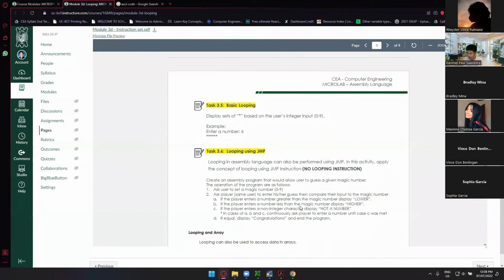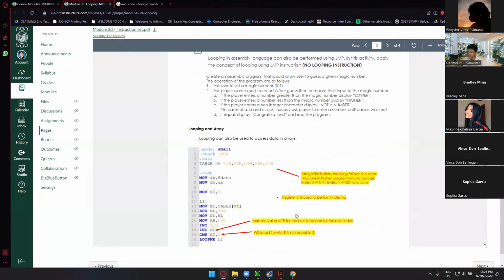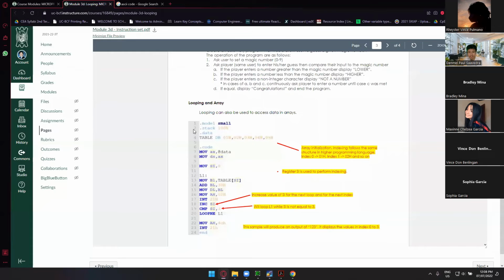Okay. So it will keep on asking until the magic number is guessed correctly. We can also do this in the form of a table, or let's say an array. I suppose I would say array, but it's not an array. So this one is in a table database. We have here the values number 1, number 2, number 3, number 4, and number 5.